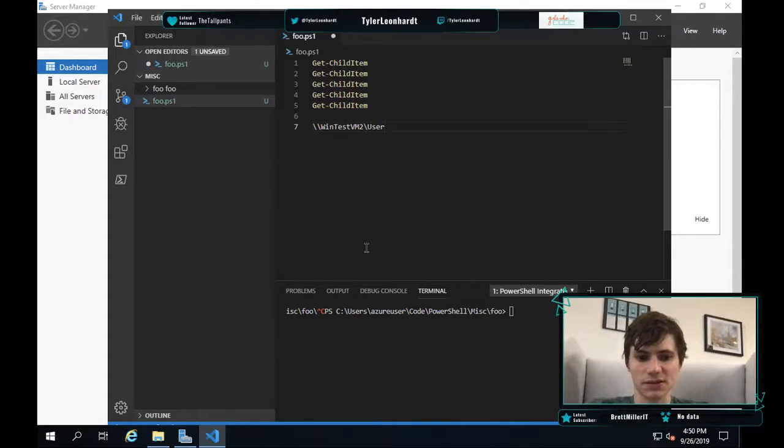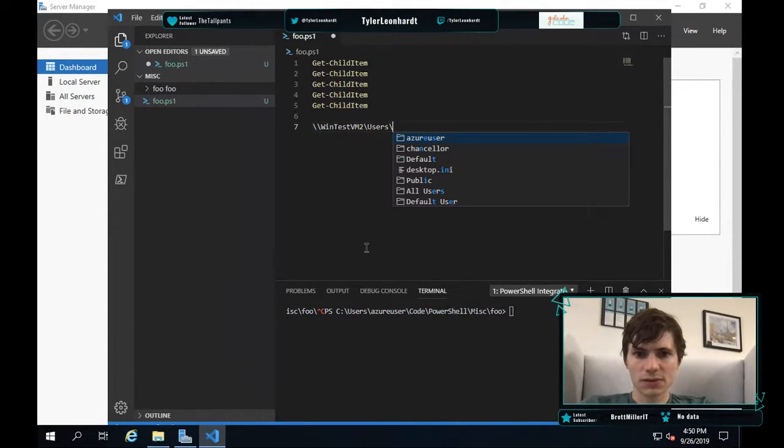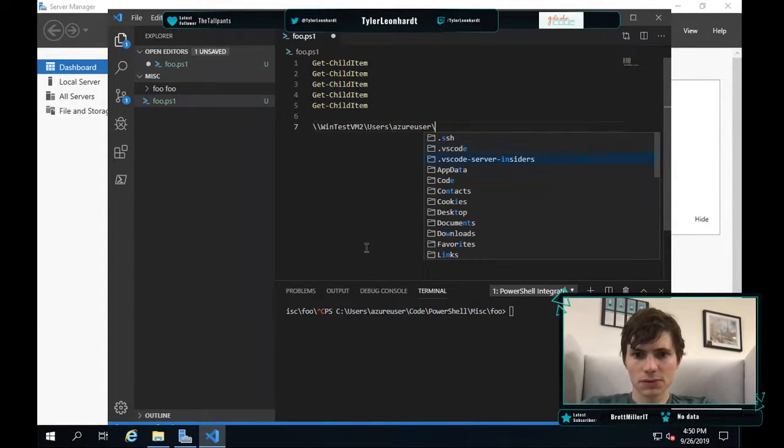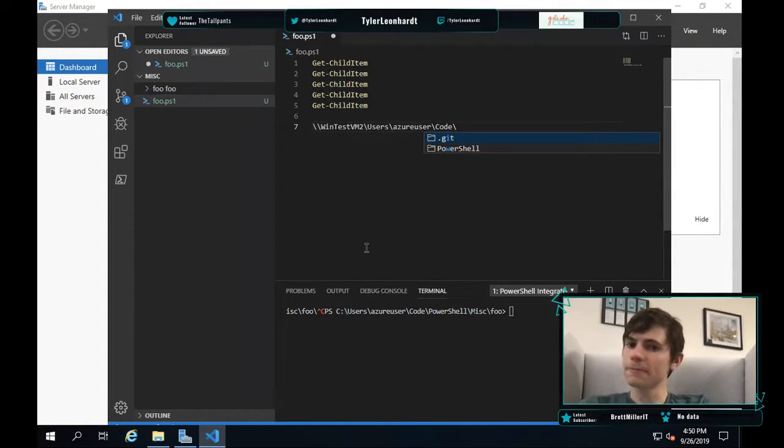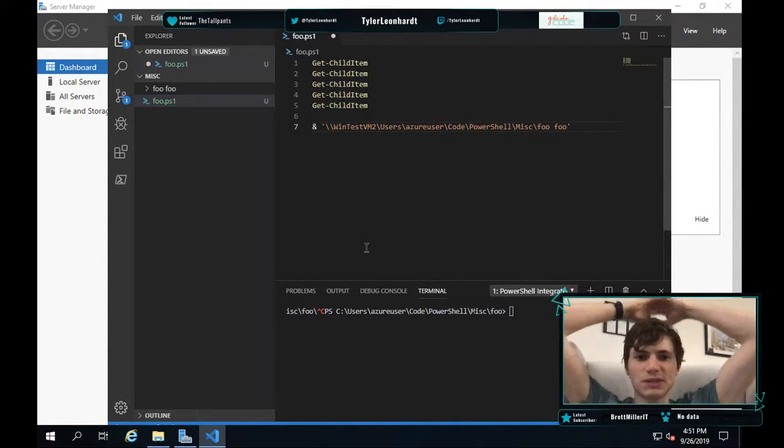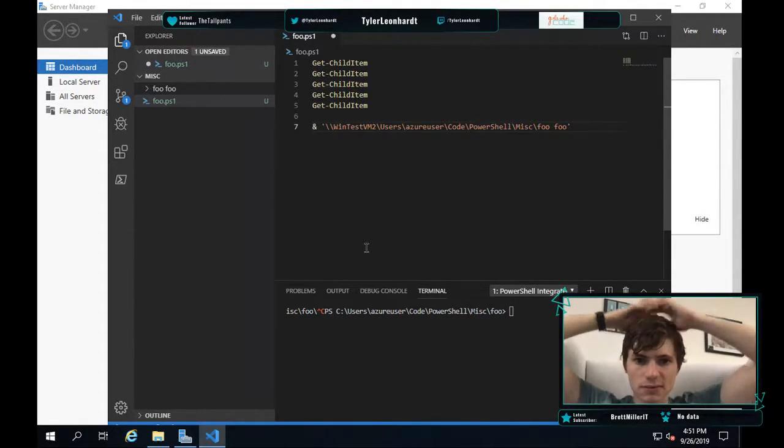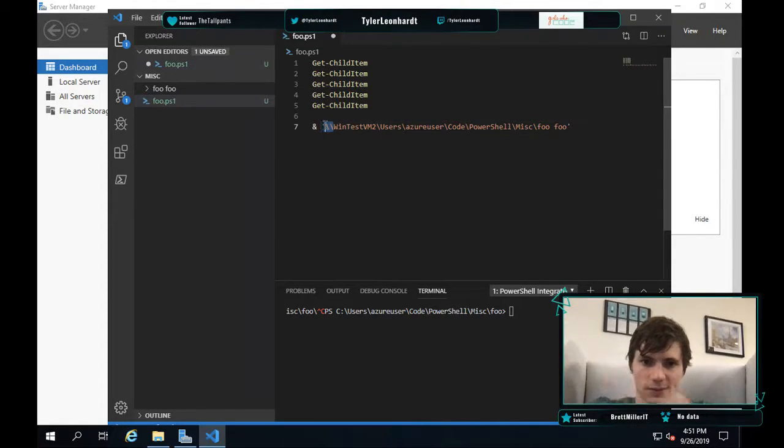You think that's still a thing? Users, Azure user. Is this normal that all the folders show up here? MISC. Foo. Oh, it only took ages, but it worked. Look at that, 2 slashes.